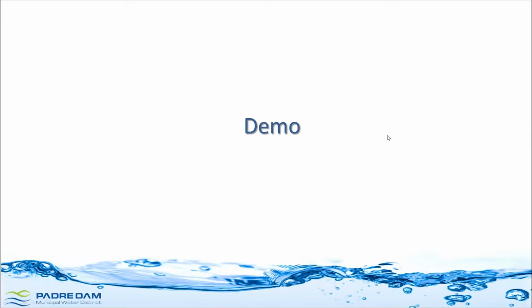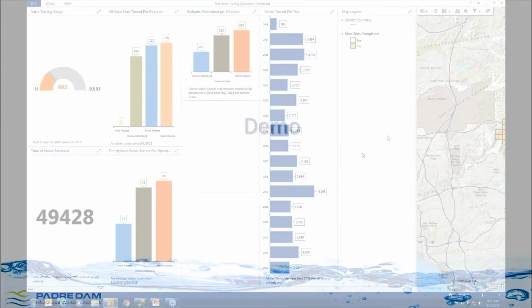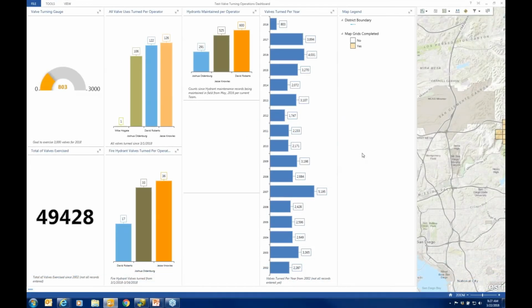Next, I'm going to show you the operations dashboard for the valve crews. This helps the supervisors as well as the operators, especially for reporting. This is where they're at currently for the month of March.